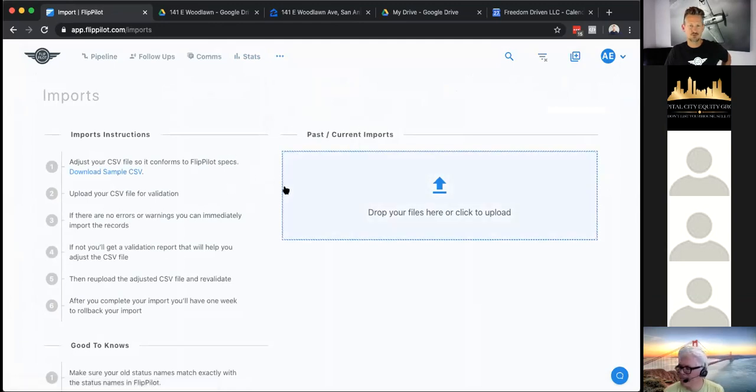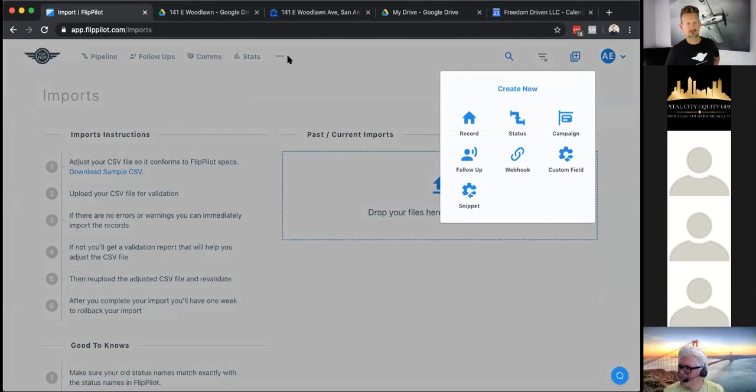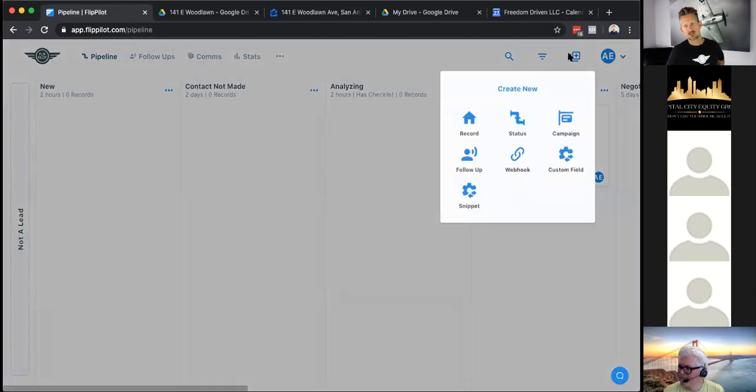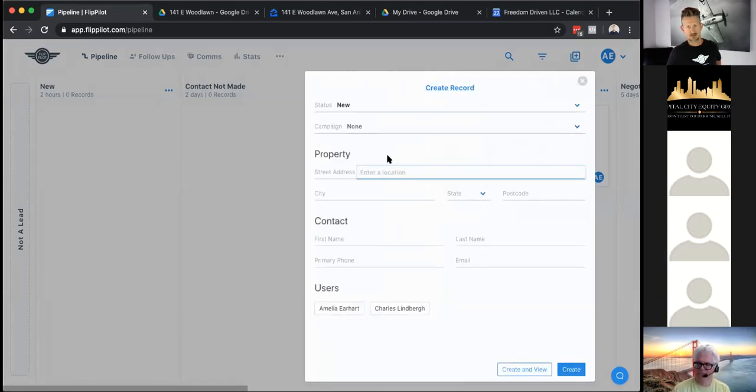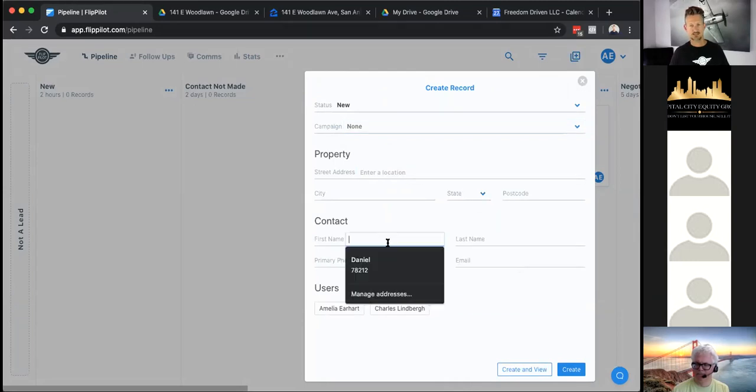So you can import those, but then also over here on add. If I go to pipeline, you can basically from anywhere add any of these things. So I can add the record, I can set the campaign for it. And if I only have contact info, I can just put contact info. I don't have to put the property address or anything if I don't know it. So I can leave that blank.